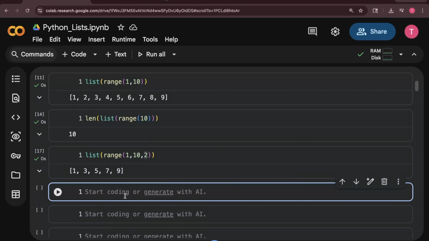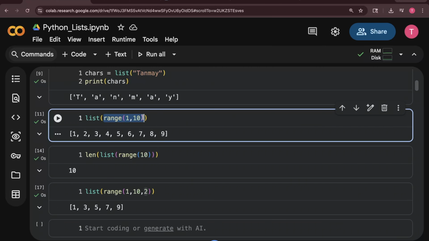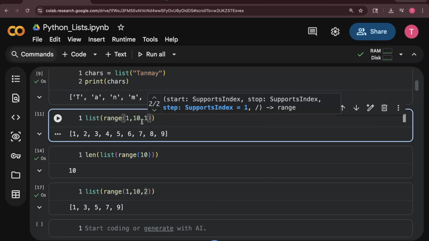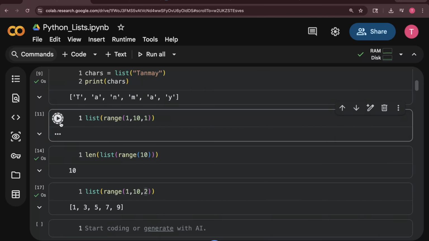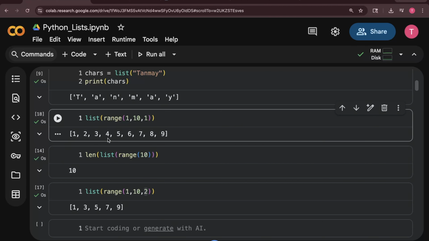How is it jumping? Whenever we were sending things like 1 comma 10, you were getting values 1, 2, 3, 4, 5, 6, 7, 8, 9. By default, when you mention the starting and the ending, that's all you're mentioning. By default, Python takes 1 here. You don't see it in your code, but by default it takes it, and that's why you're getting values like this.